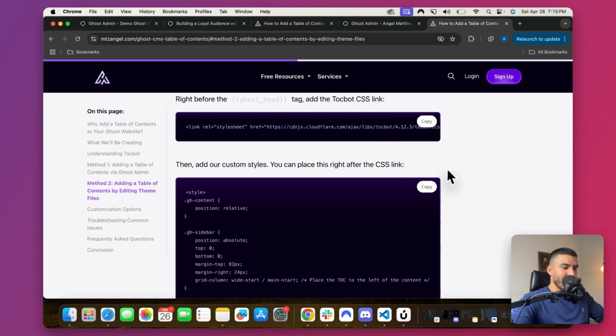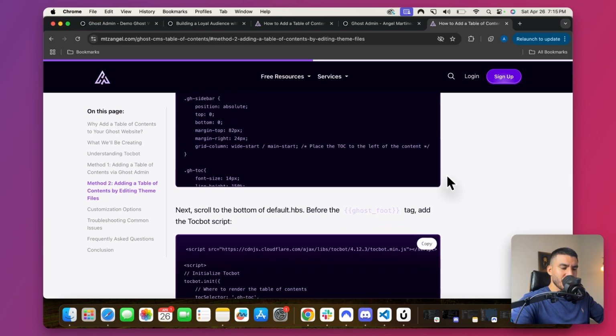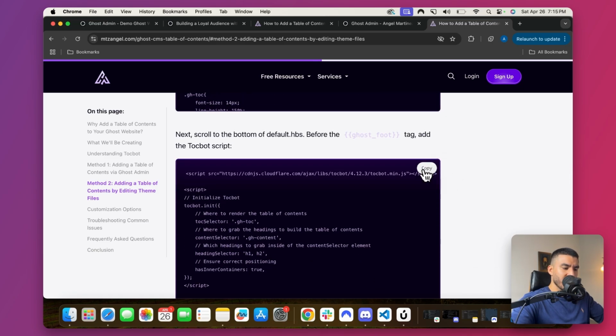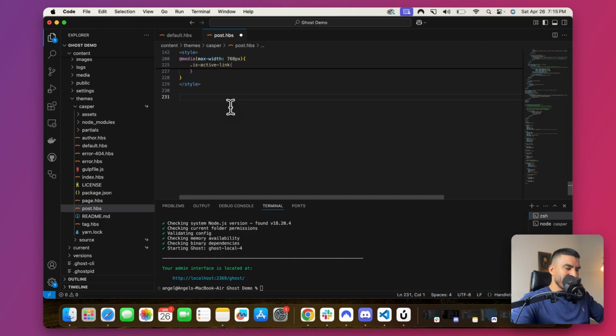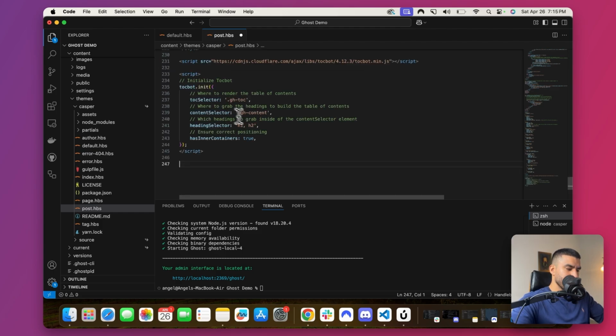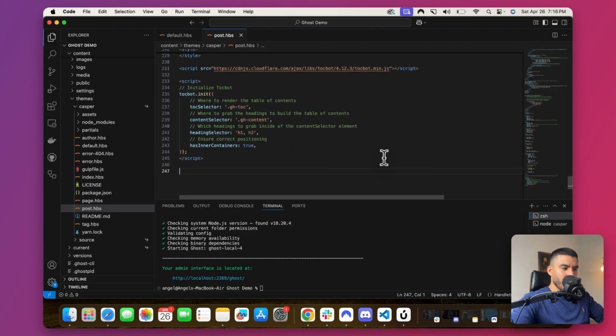Go back to my website again. Now what you're going to do is you're going to want to go ahead and grab the JavaScript to generate the table of contents. So go ahead and copy that. We'll go ahead and paste that right below the styling we just added. And go ahead and save. And from here, we just need one more step.